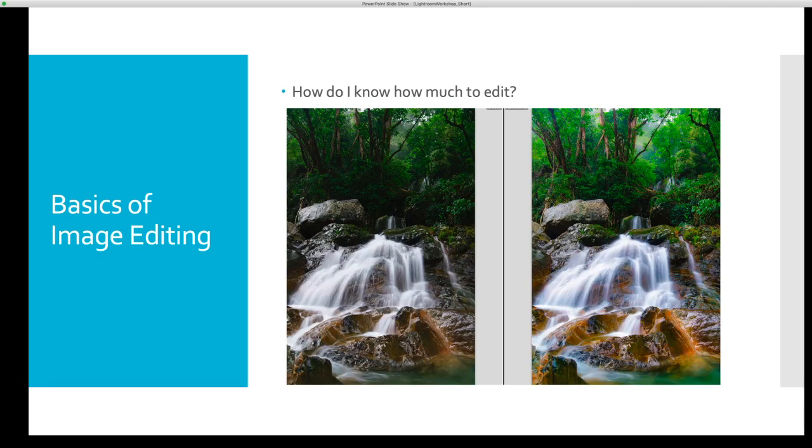The next question that I get asked is, how do I know how much to edit? For many people, the image on the left might be enough, but some of us might want to push it a little further, might want to edit a little further. So I've brightened up some of the dark portions in this image, I've saturated the greens, and I've done a little bit more editing.